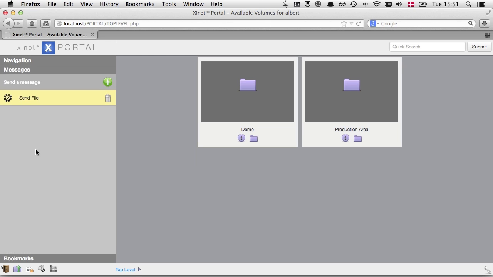This is the messaging panel, and as you can see, it already contains a message which is highlighted to show that it contains unread contributions. The gear icon on the left shows that the message was sent by the system rather than another user.